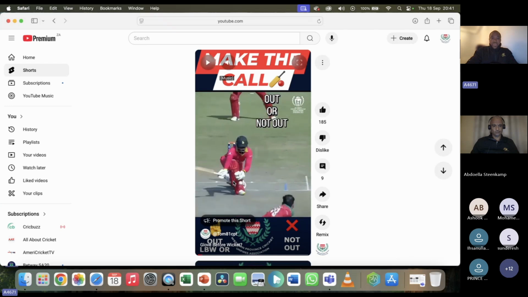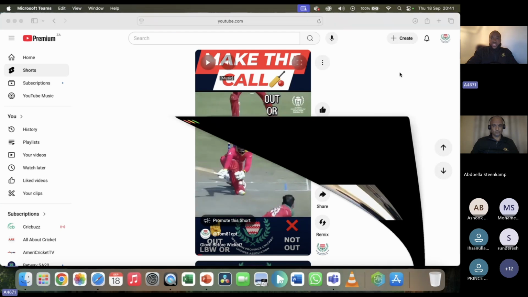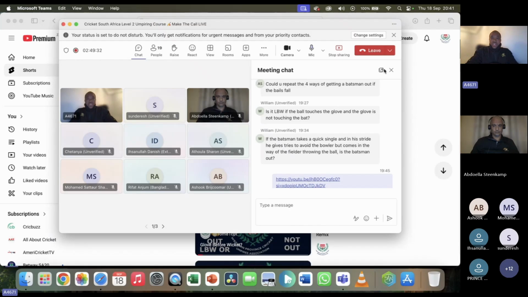So, William, to answer your question, no bat involved, no glove involved. Why? Because the glove was not holding the bat. So if the glove is not holding the bat, it is not considered as part of the bat. It is considered as part of the person of the striker. So that is as good as the ball hitting the pad.